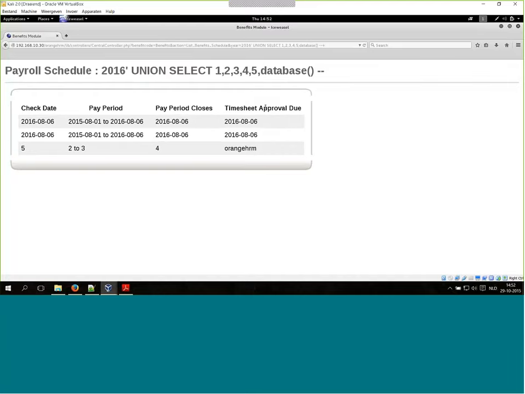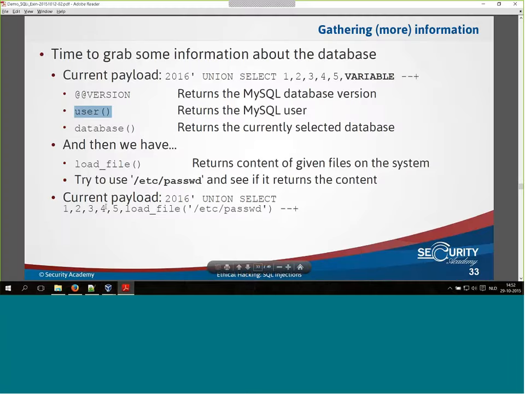And one other thing to try is the function load file. If there are any people in the audience that have experience with Linux, one of the files you can request from a server is etc password, which includes information about all the accounts on the machine. If you look at the name, you think it's going to show us all the passwords, but no. It only shows you the accounts.